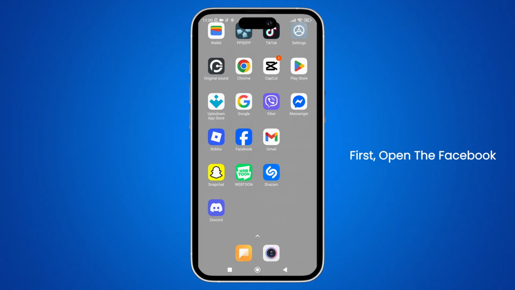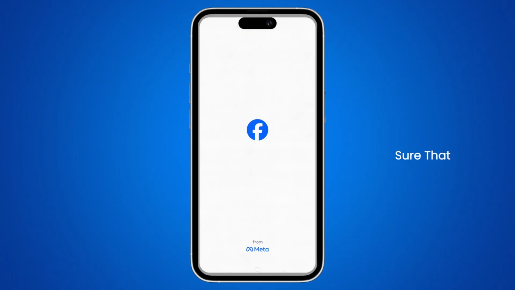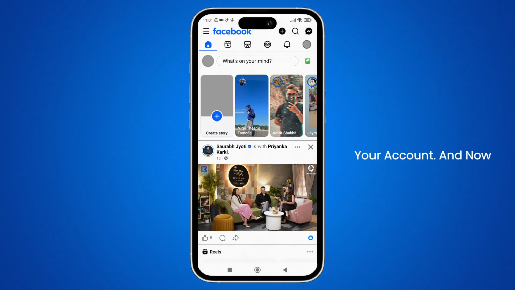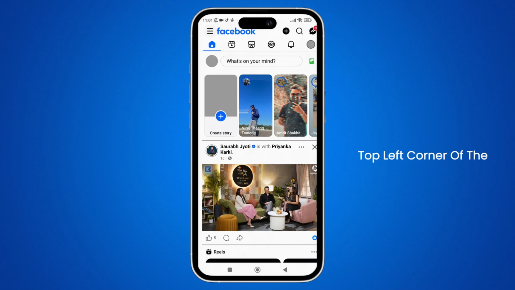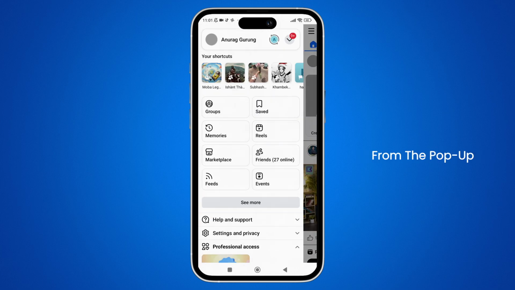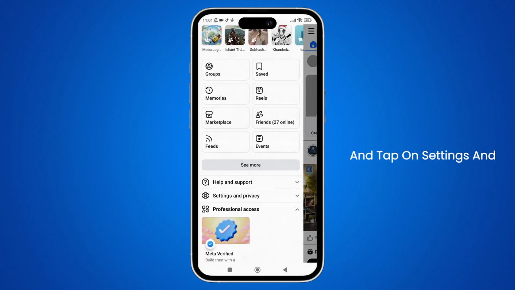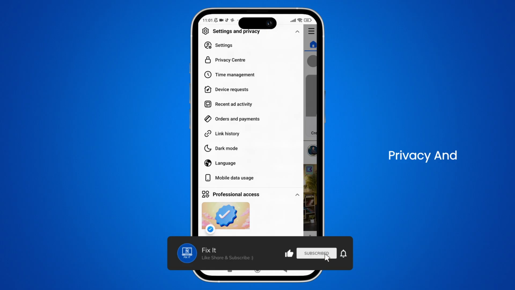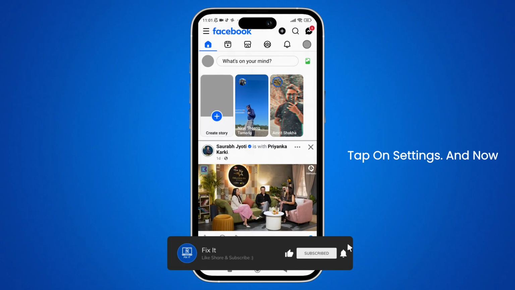So here, first things first, open Facebook on your phone and make sure that you're logged in to your account. And now here, once you're inside the app, just tap on the three-dash icon shown in the top left corner of the screen. And now here, from the pop-up menu, simply scroll down and tap on Settings and privacy. And after that, just tap on Settings.